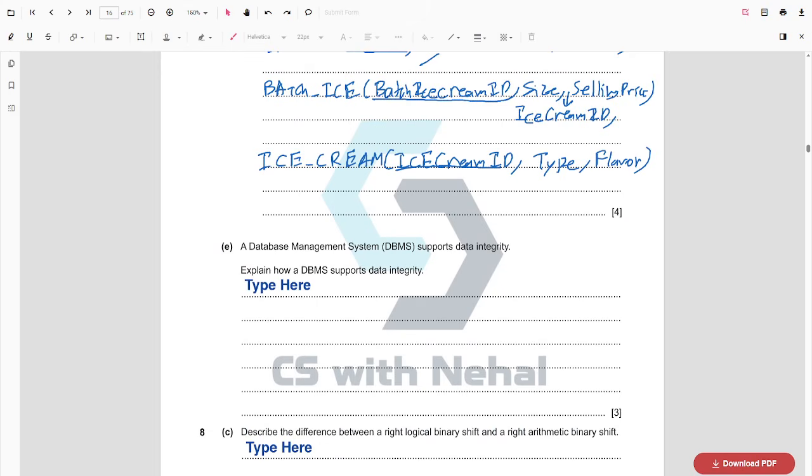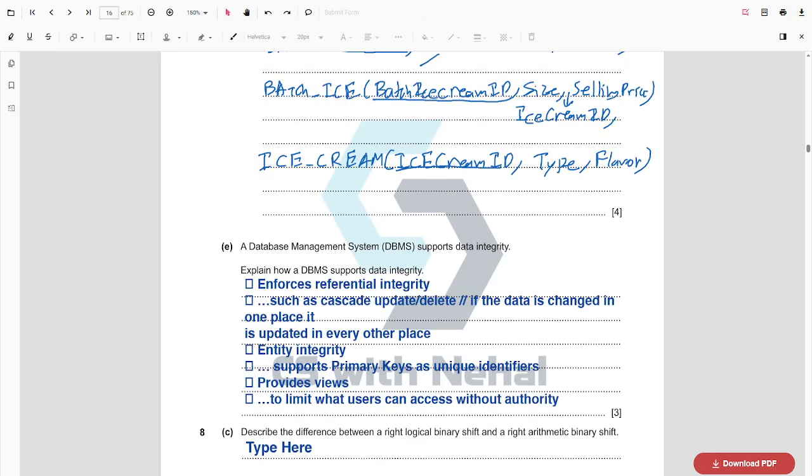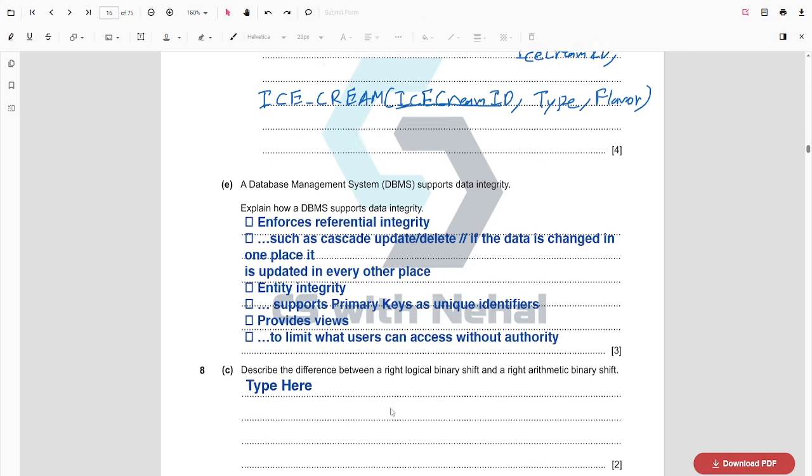Explain how a DBMS supports data integrity. So basically, a DBMS enforces referential integrity such as cascade update or delete. If data is changed in one place, it is updated in every other place. Entity integrity supports primary keys as unique identifiers, and it provides different views to limit what users can access without authority.